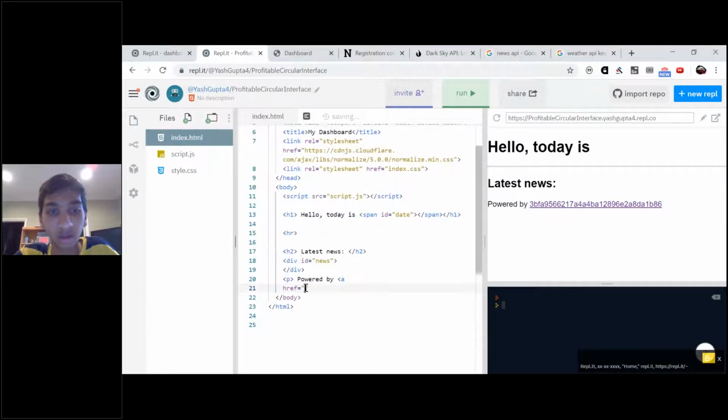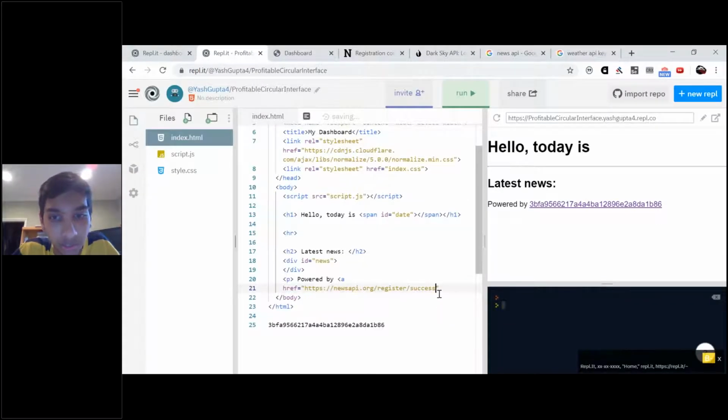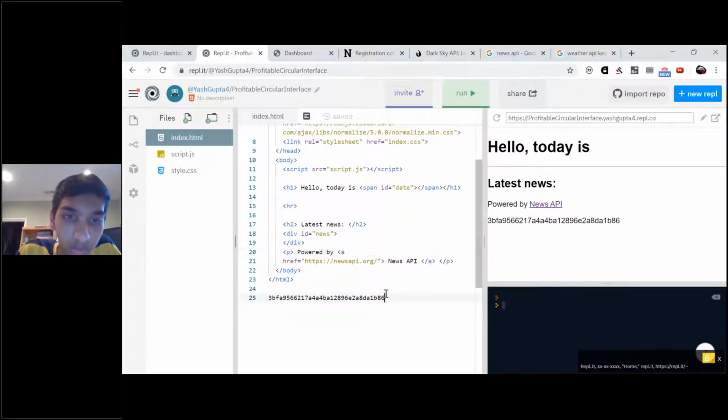So yeah, a href. You want to give credit to the news API. So go back to the page in which you had your news API, copy that, and then it should say register/success. If it does, delete those two, and then say powered by news API. This is useful because a lot of big projects I've worked on require you to credit the people who made the API because they put in the work for it. So definitely credit those people.